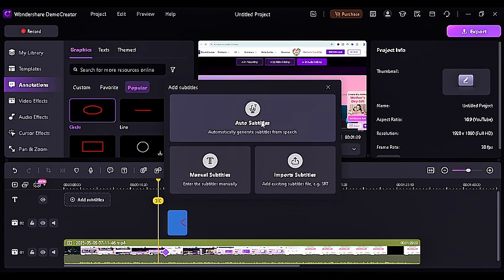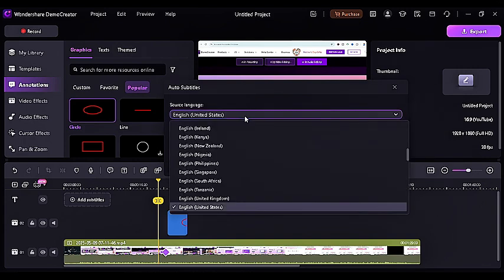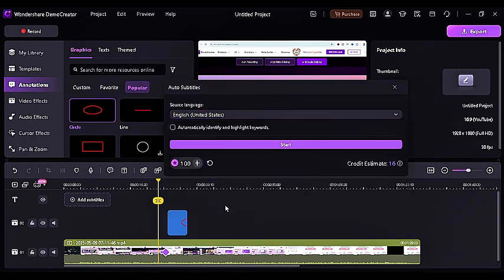And in case you still want to type it, you can come here for manual. In case you want to import the subtitle itself, just click on import subtitles. But then what we're basically concerned about here is the alter subtitle itself. So you want to click on alter subtitle, and then you want to select the language. If it's going to be English or any other language, you just want to select it. So I'm okay with United States English, and then you can as well click on this automatically identify and highlight keywords, which makes it even amazing, because in case of the periods where you said something very key, it's going to help you highlight it and show your audience. And then once you're done with all this, all you have to do is to click on start over here.